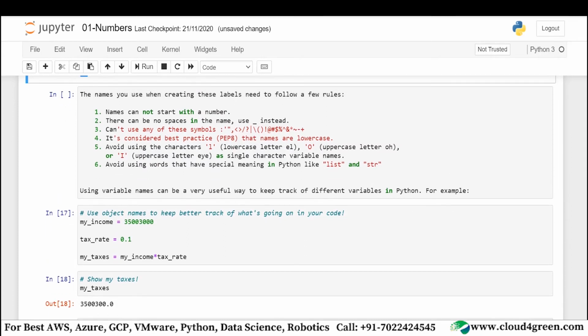When you are naming objects, there are certain rules you need to follow. For example, names cannot start with a number. In our case, A and B were the objects we formed, and we assigned them the values 5 and 6. Another rule is that there can be no space in the name; you can use an underscore instead. The third condition is that you can't use symbols like inverted commas, brackets, question marks, and other special symbols when naming your object. It's considered best practice to use lowercase names. You can also avoid using the characters L, O, I as single character variable names.